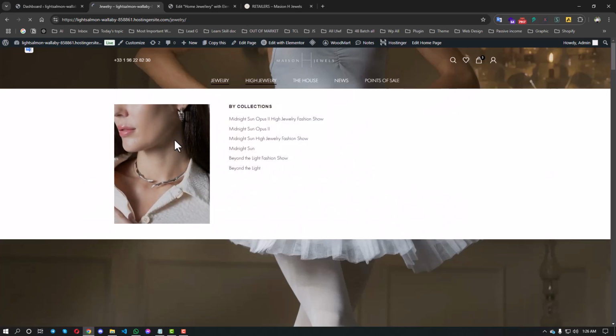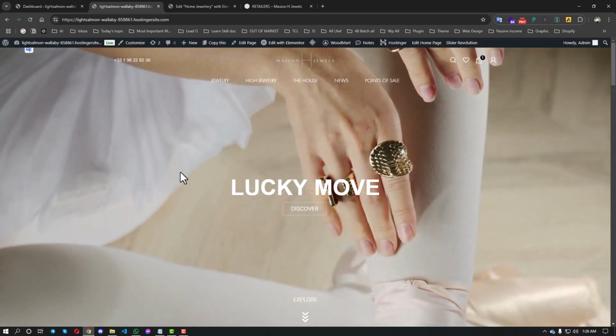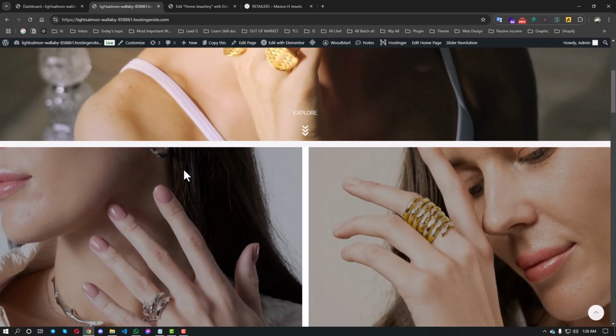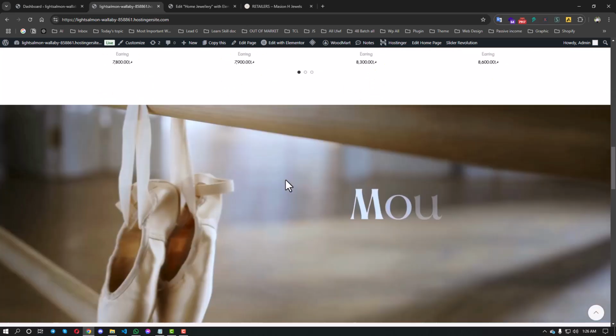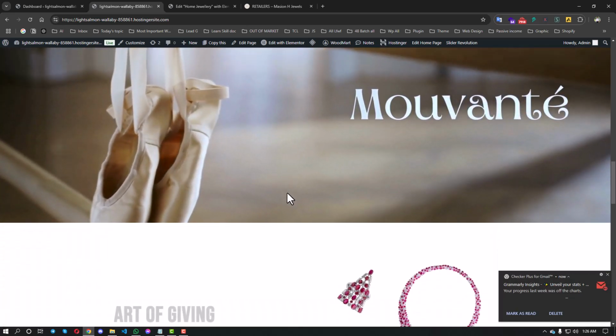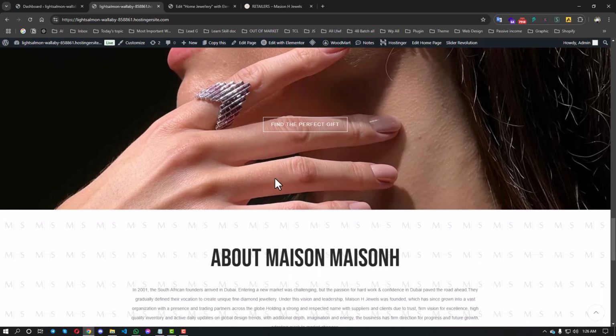So if you want to make a jewelry project that looks like this, or another design, if you like another design, feel free to contact me anytime. I'm available to continue your project.